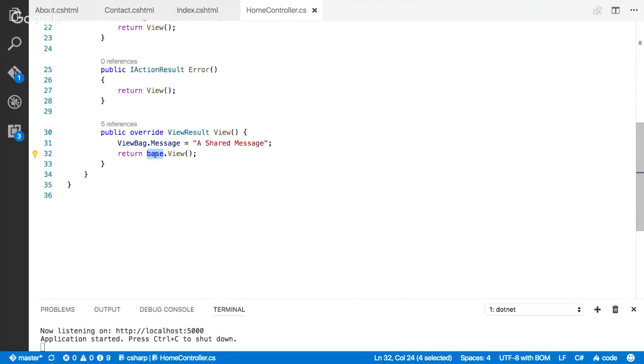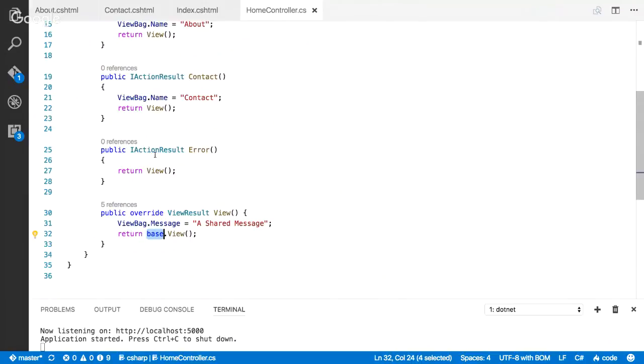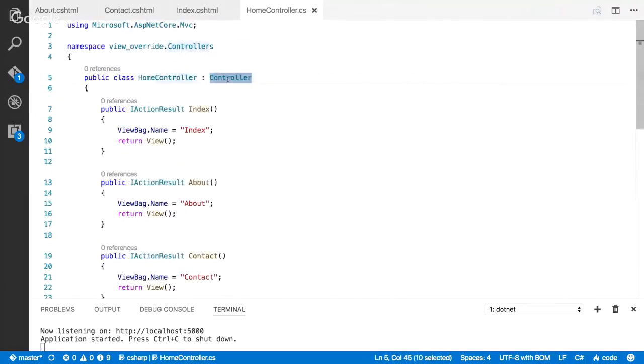And then the bit that makes this work, entirely render a page, go to the right template, and insert all the variables, is because we call base.view. Base is a reference to your immediate parent. So if I say base.view, that then calls the view method on the controller class. So we have the controller class that we're inheriting from. Anywhere in here that we call base, that is a reference to the controller class.